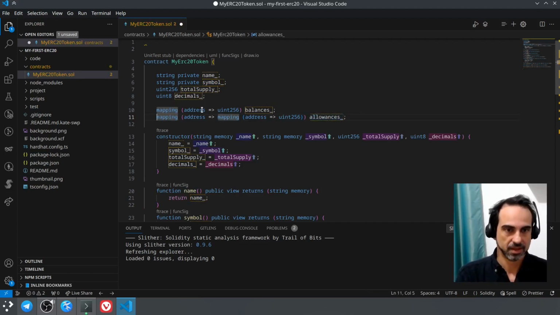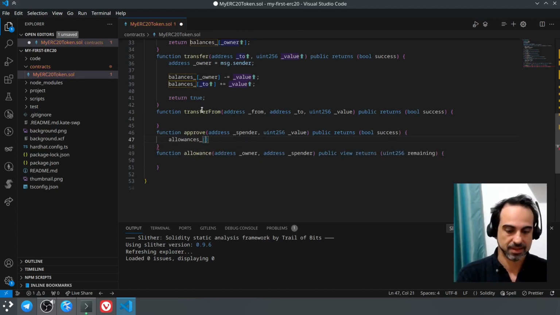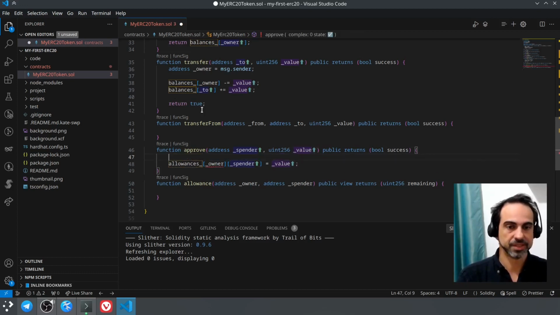And we are going to call it allowances. And now, if a wallet is going to allow a spender to spend some money on his behalf, we will have to say that the owner is allowing the spender to transfer this value, or up to this value. It doesn't know who the owner is, so we will need to create the owner.